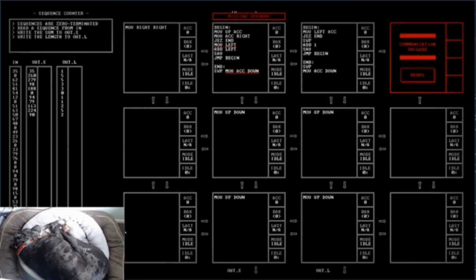Okay, let's see where we get to. Oh, hang on, we're already wrong. Which operand are you missing? Oh, this one? Yeah, it should be move ACC left. Okay.